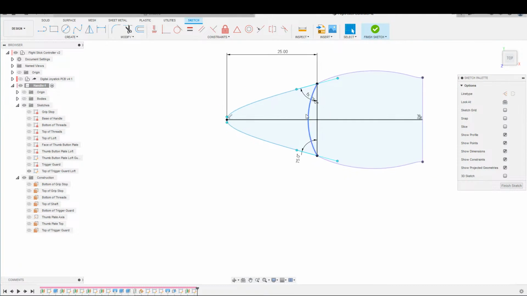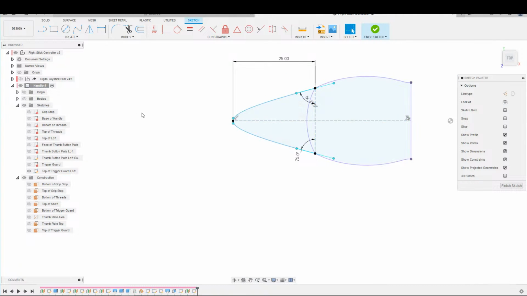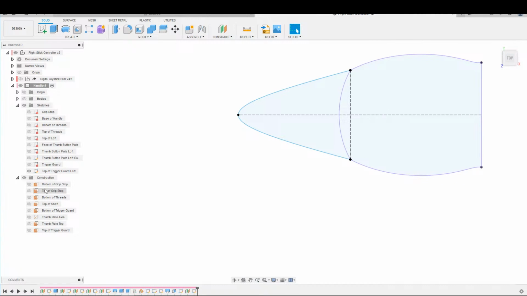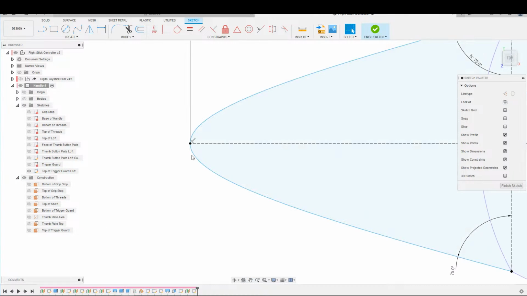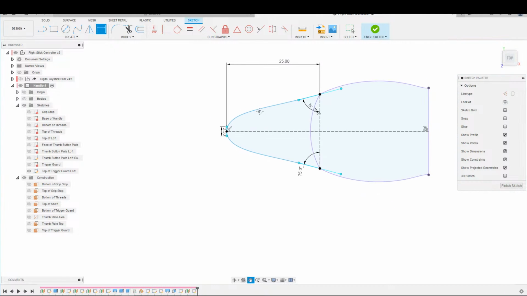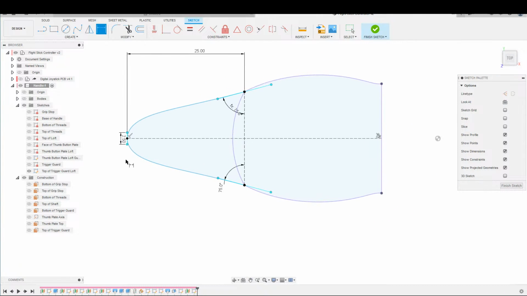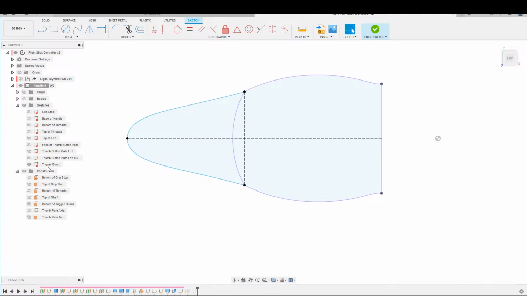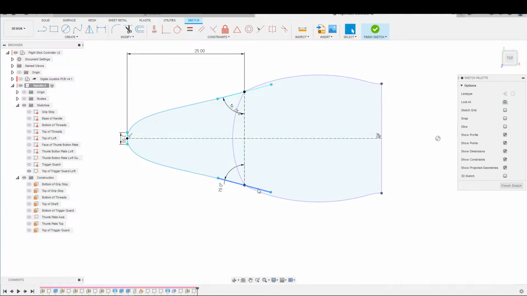Alright, cool. Did not crash. Construction lines, and now we hop back over here, trigger guard, and that is 2.5. There we go, and we are not constrained. What am I missing here? Let's take a quick look. Trigger guard. Oh, 8. That is what I'm missing. This guy is 8. And this guy is equal to that.